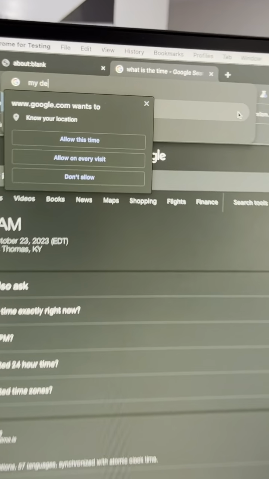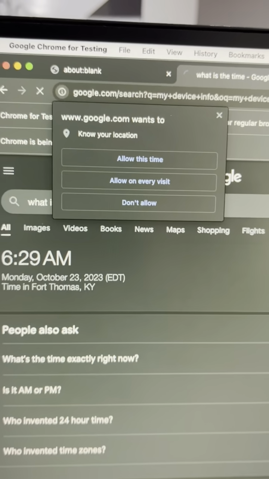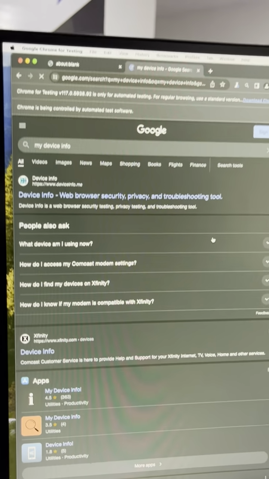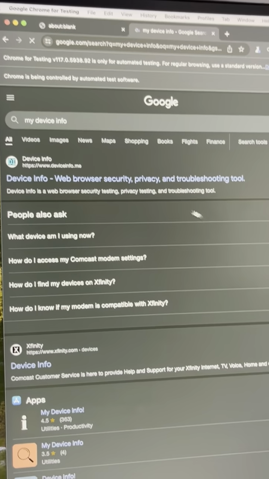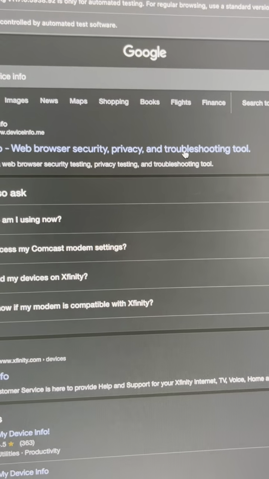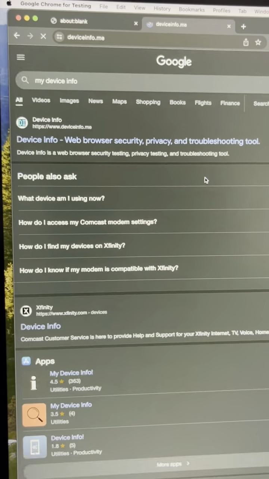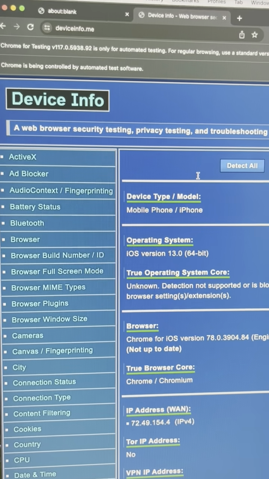So not only are we able to clone the IP address, we have also been able to clone the time zone. Now let's check my device info. I want to see if there is a page we could use right now to check precisely what device we are using. So let's try this one to see if it can tell us we're using an iPhone, and what iPhone. So this one is telling us now we're using an iPhone.